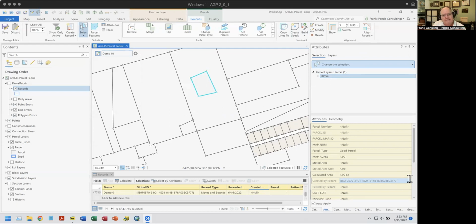So let that sink in a little bit. The key to working with the ArcGIS parcel fabric is to recognize that the record, and the global ID on the record, is the organizing component. Everything that's associated with a single parcel should be connected together using the global ID of the record polygon.